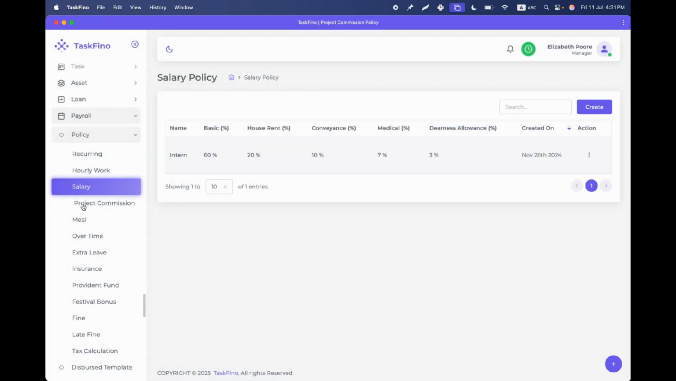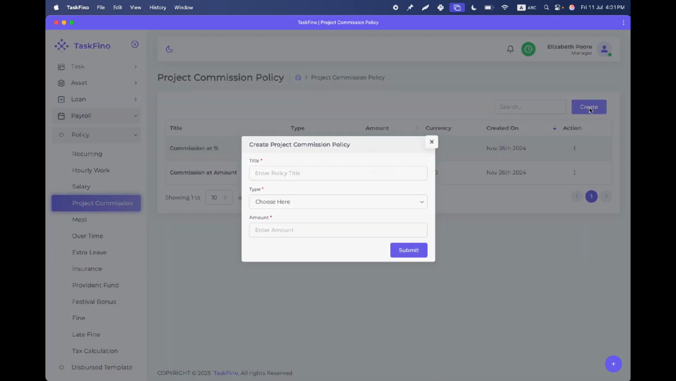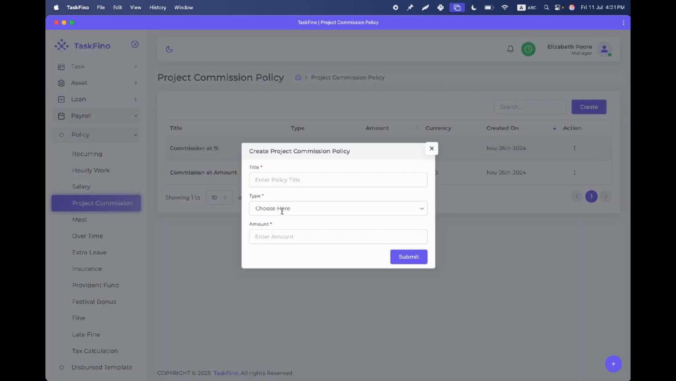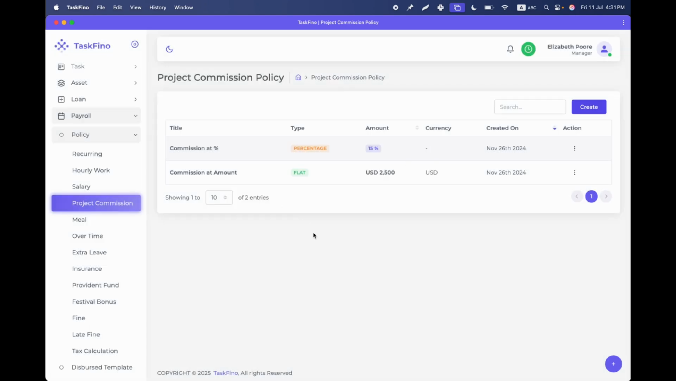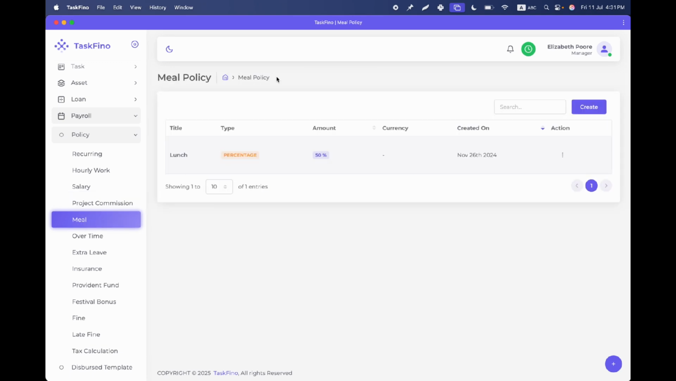After that, if you allow any project commission, you can select it here. You can just create the policy, just name it, choose what type of commission you want to share. Is it a flat rate or is it a percentage? If it is percentage, what is the percentage rate? You select that and click submit, and the people who are in this policy, they will get the project commission automatically after calculation.